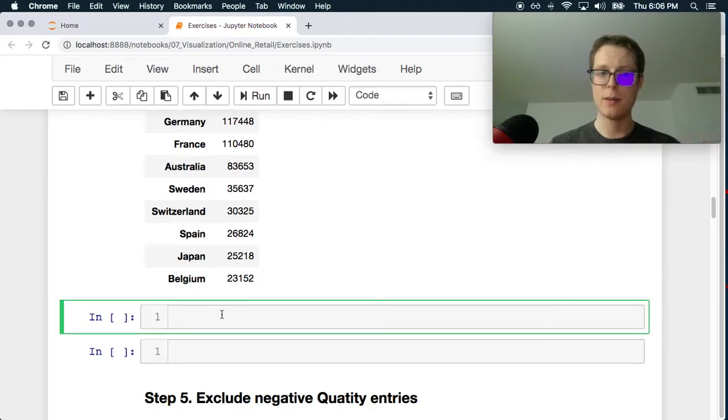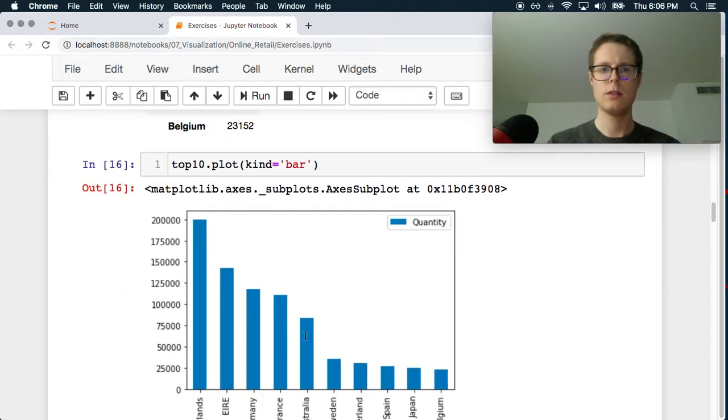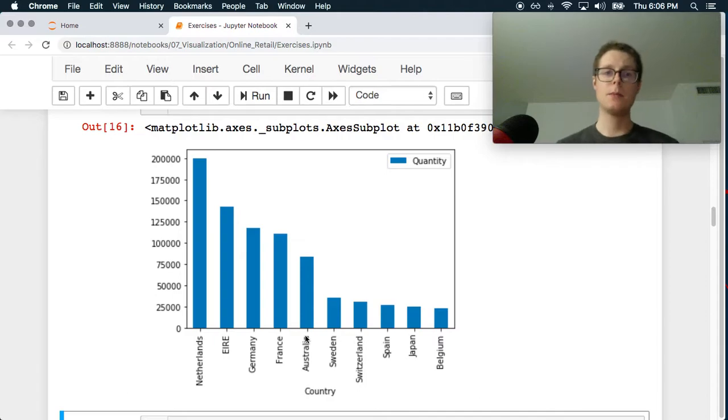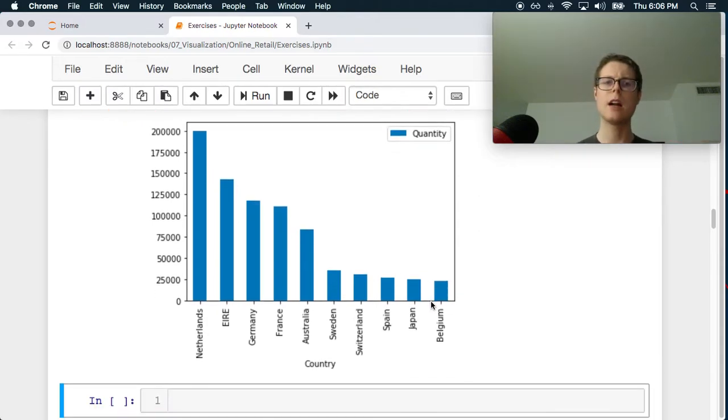Now let's make a histogram of it. So top_10.plot, super simple, kind equals bar chart. Great. Okay, so here we go. So Netherlands really high up there, seems to really level off once it hits Sweden to just something that's sort of like a tail of other countries that are ordering stuff. Okay.